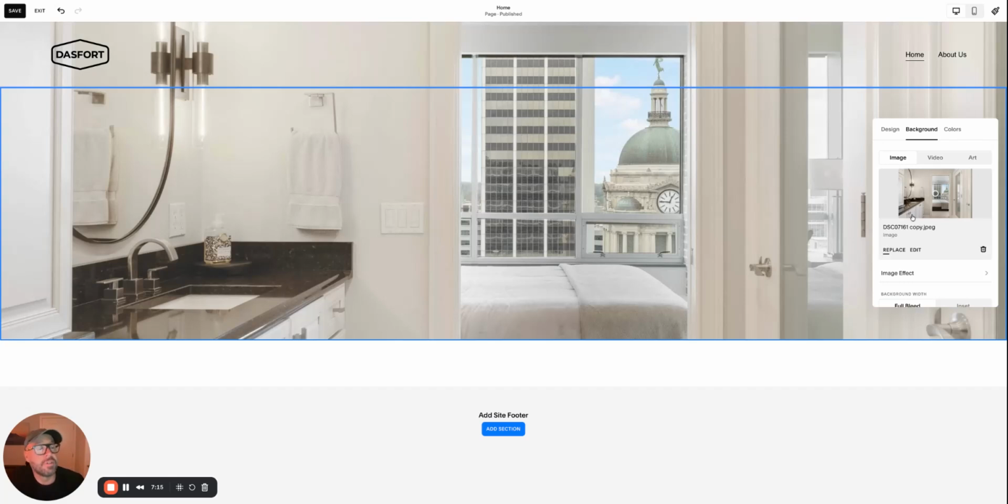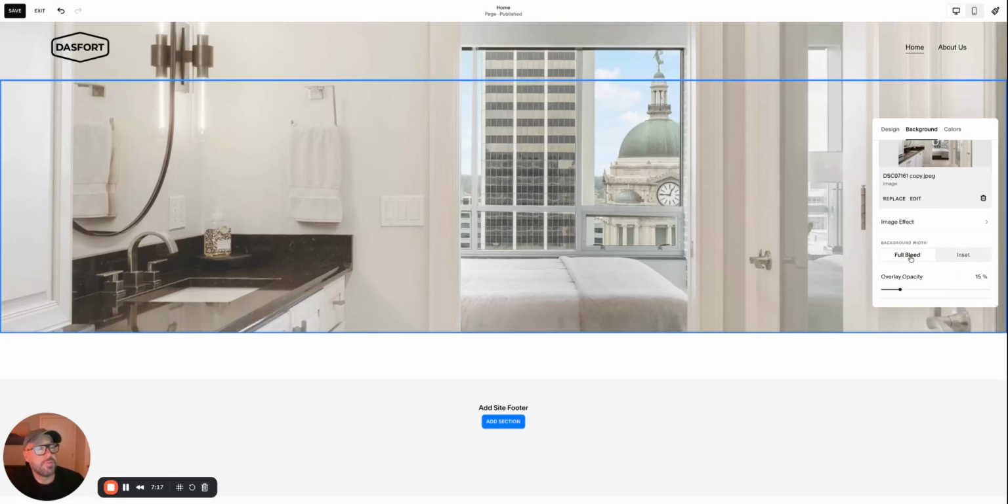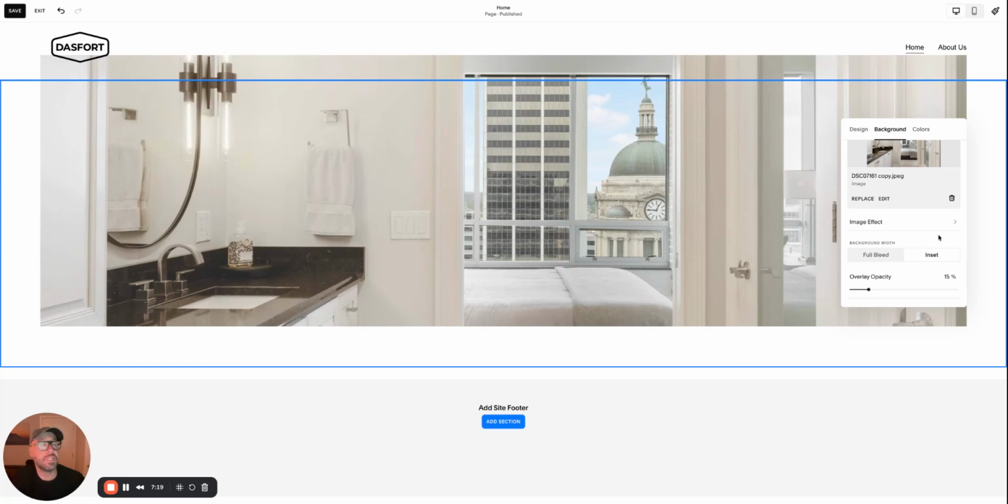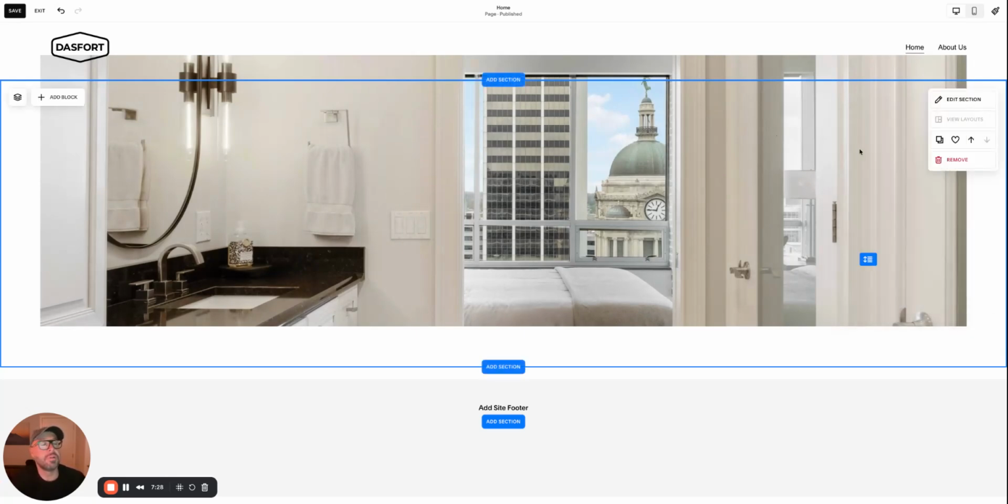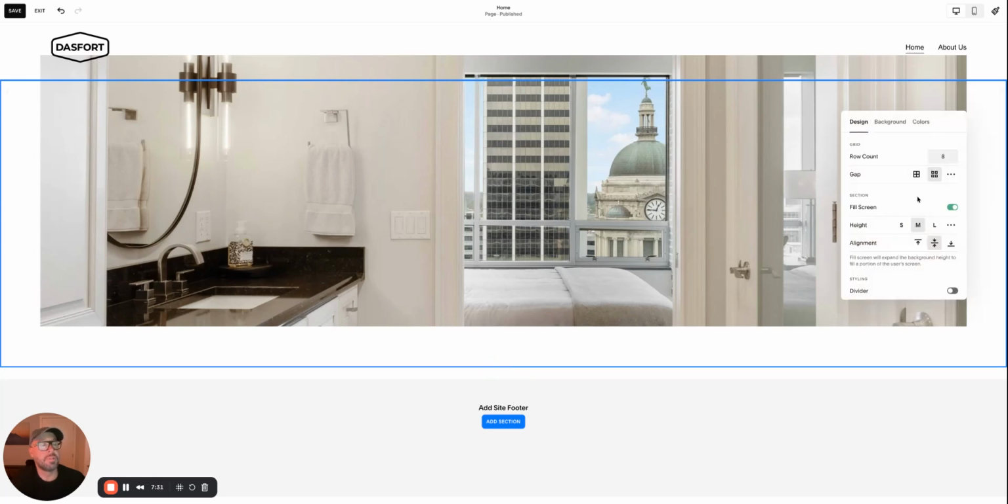Voila. Okay. Do we want the full bleed? No, I think we want it inset. And this is supposed to be a background. So there is something going on with this. What is it?